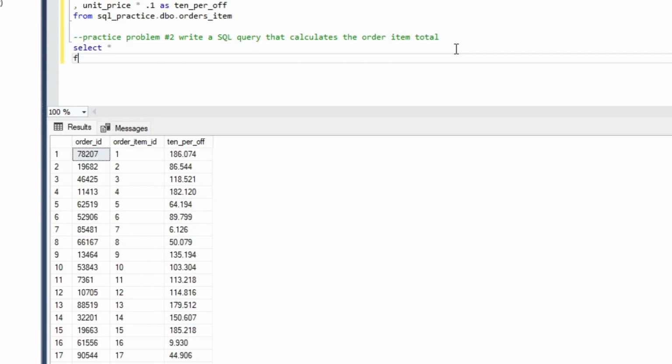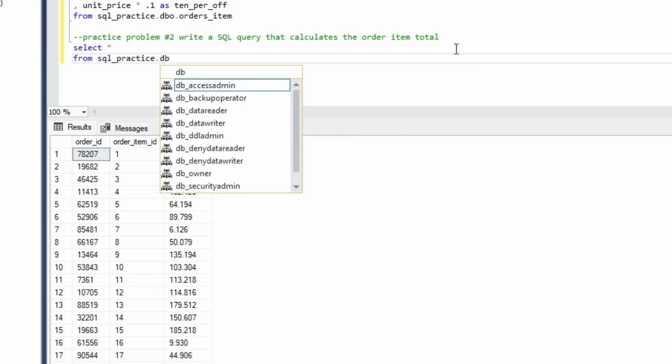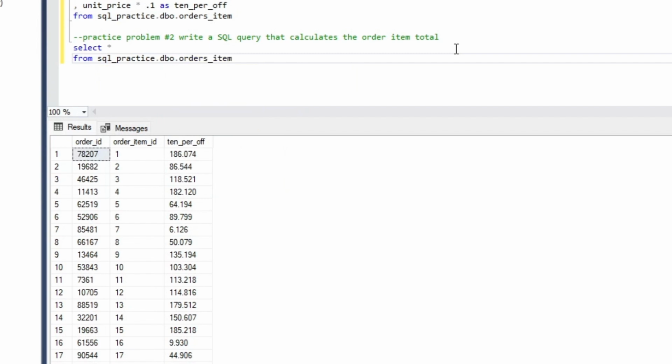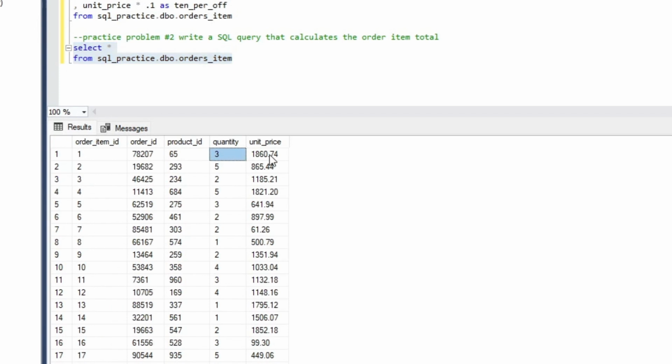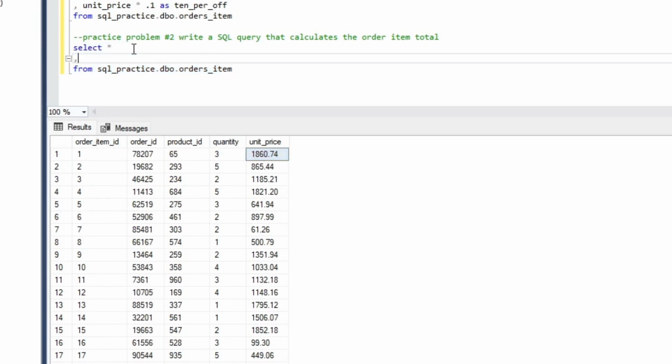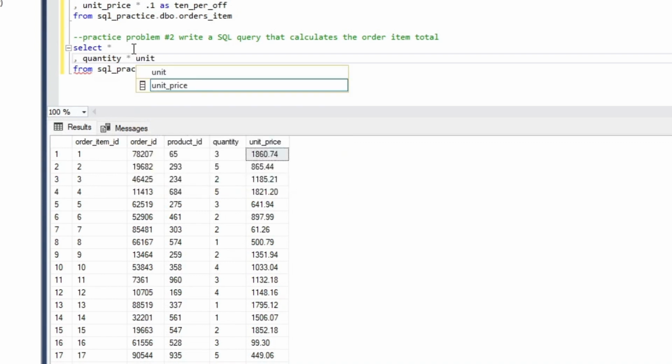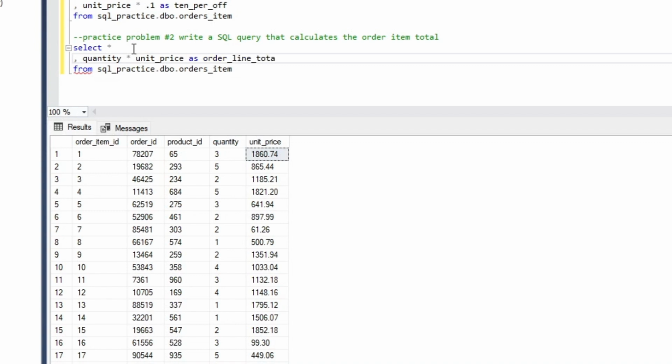All right, so in order to solve this, if we just quickly look at SQL practice.dbo.orders item, what you'll notice is that we have a quantity and we have a unit price, but we don't have an order total. So what I'm going to do is add on a second column that's going to be quantity times unit price, and I'm going to call it order line total.